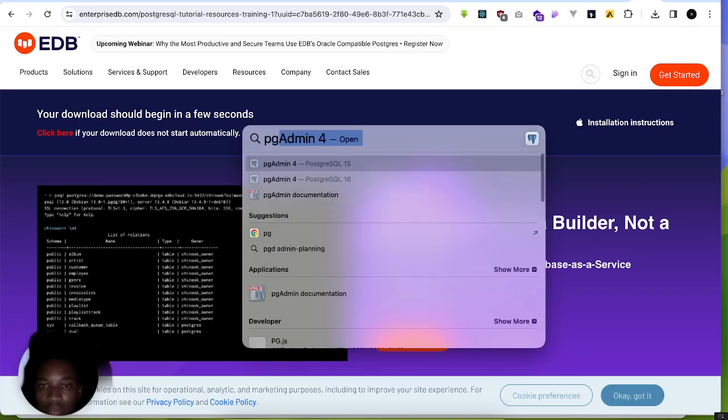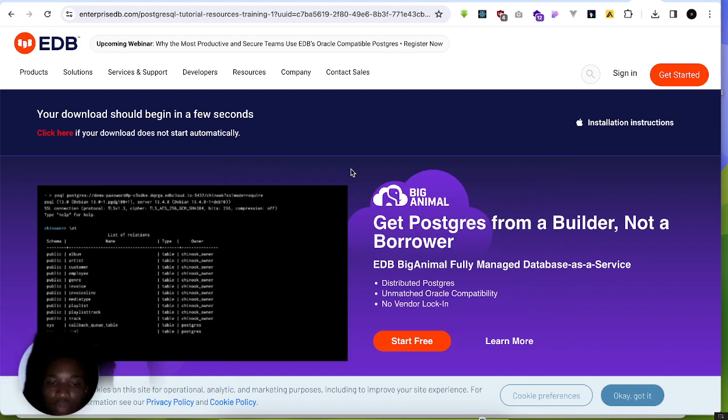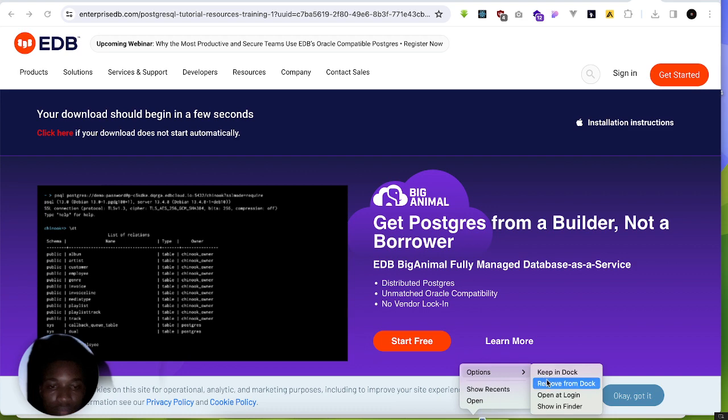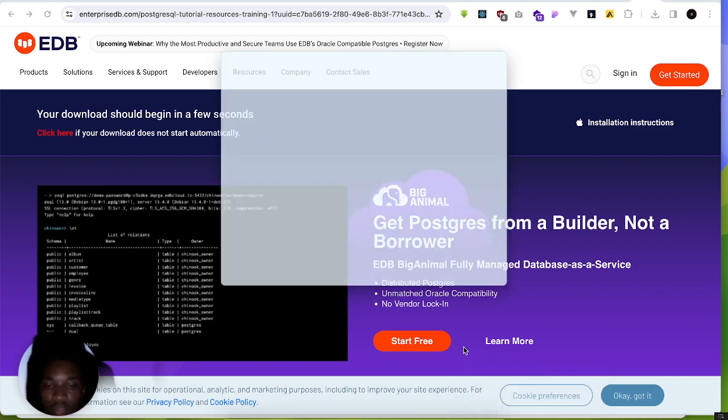So I open pgAdmin. Like for me, you see, I have version 15 of Postgres installed and version 16 of Postgres installed. But for me, I will just open the one for Postgres 15, and it takes quite a few seconds sometimes.